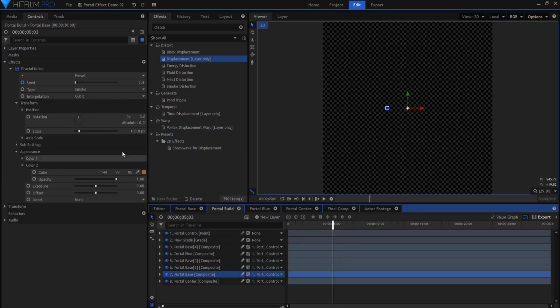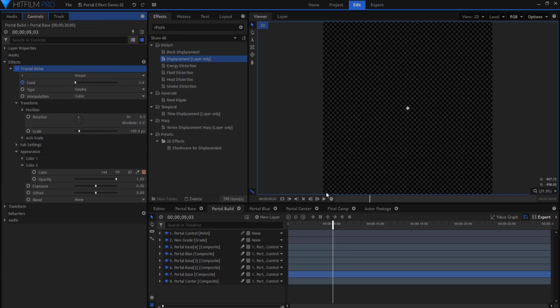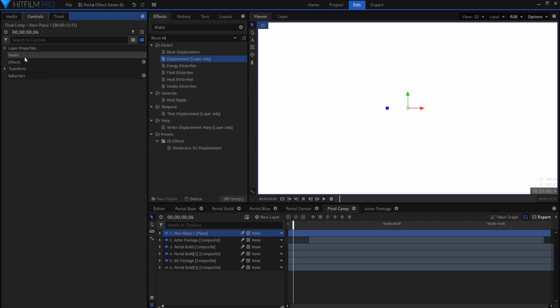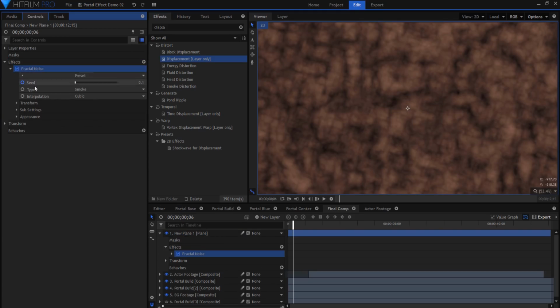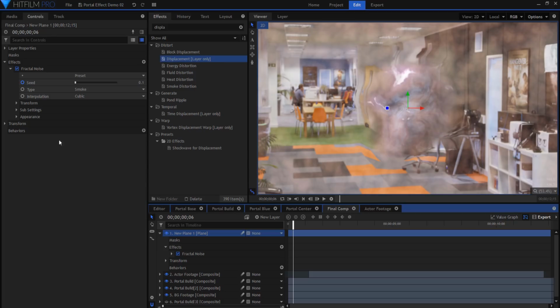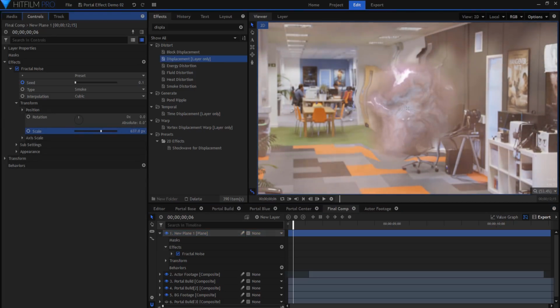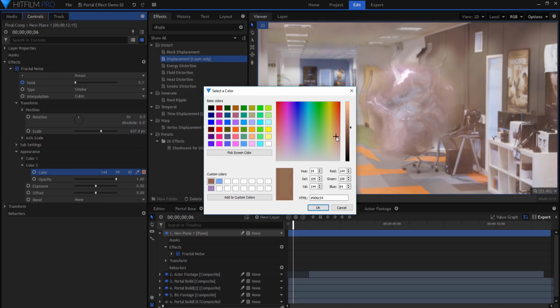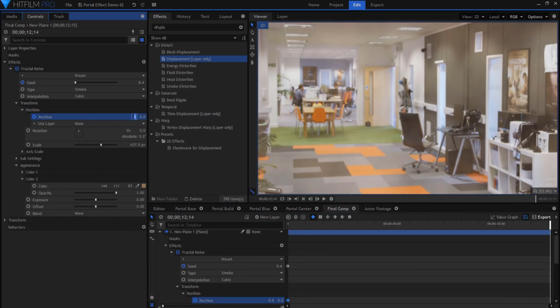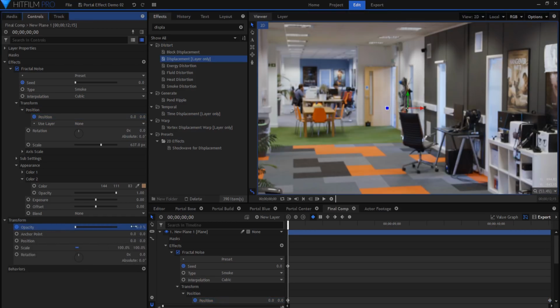Also add some blowing dust by copying one of the fractal noise effects from the portal and adjusting the settings. Try changing the color slightly and increasing the scale to make the effect more subtle. Keyframe the position to make it blow across the screen, and fade it in and out by animating the opacity.